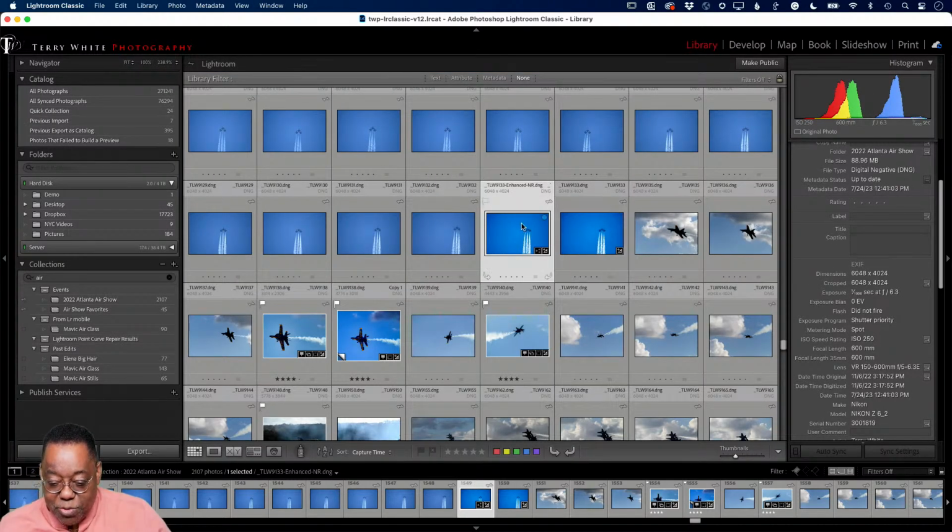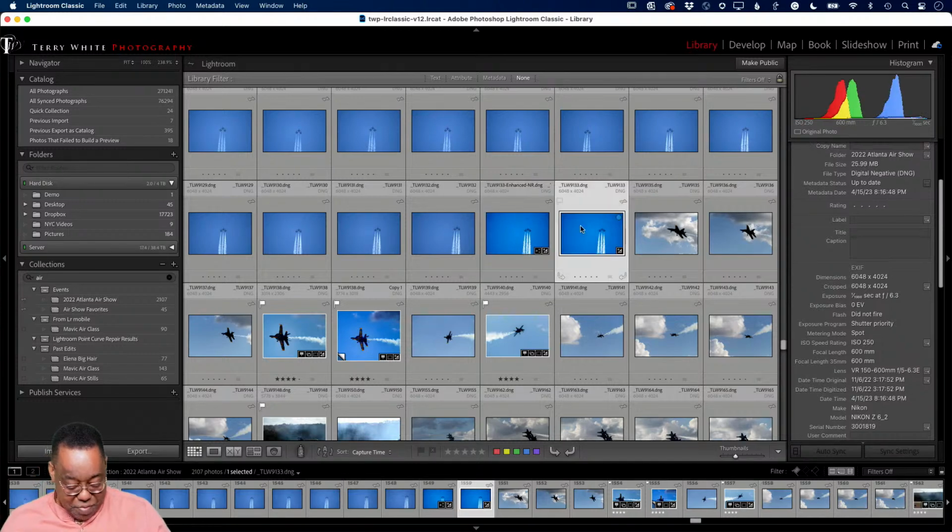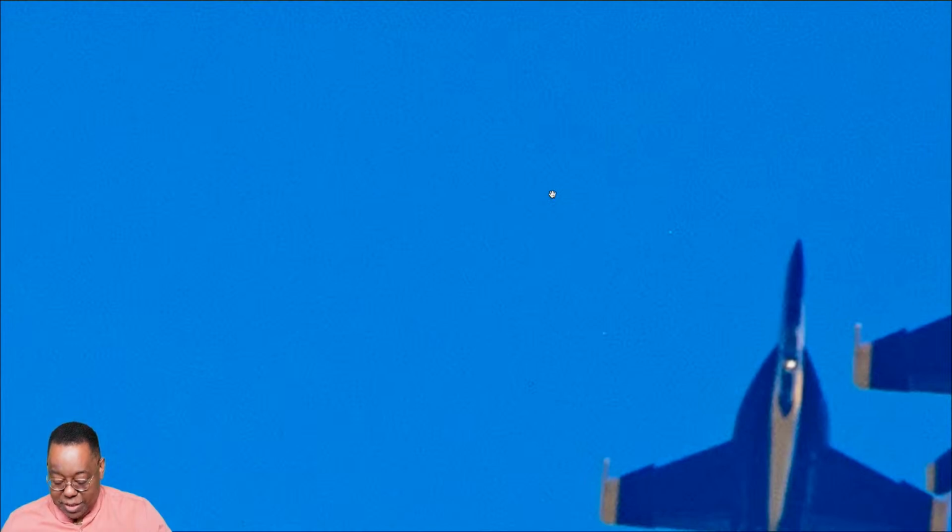Yeah, here's the enhanced one, the noise reduction. So here's the original. And again, it looks fine zoomed out. That's the original, and that's the denoise version. So big visible difference in the sky.